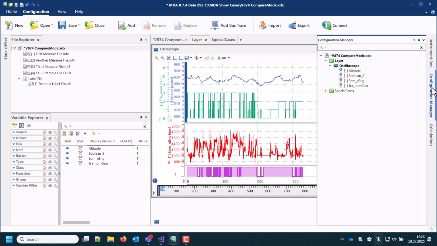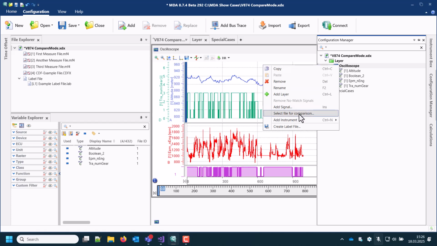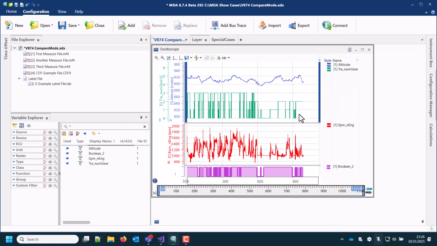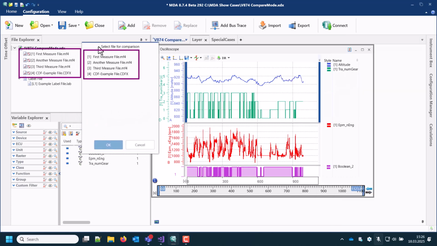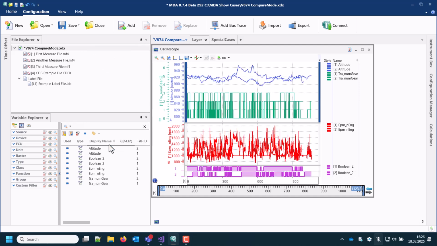Therefore, the Configuration Manager provides a new entry in the context menu of each oscilloscope. With Select File for Comparison, a dialog opens in which the files assigned to the configuration are listed. You click on one of the entries and confirm your selection. Then MDA will add the signals from the new file to the target oscilloscope.